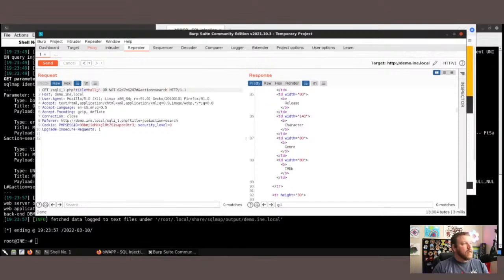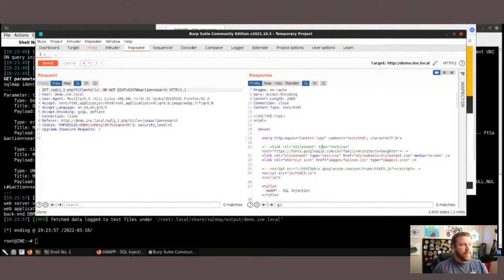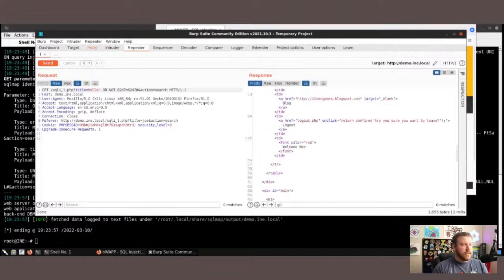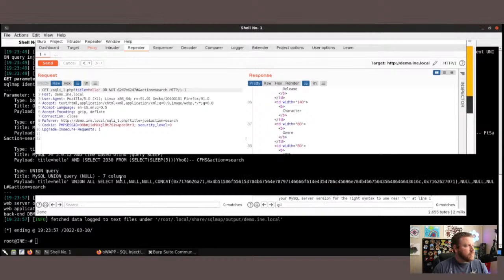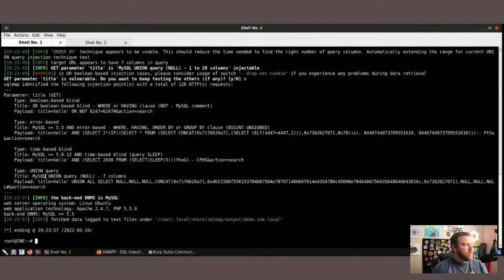Nope. There we go. Title through search into that request. Let's see what it does. We'll send it. Scroll down here to like 94 is where it was. Huh. And it tells us you have an error in your SQL syntax. Check the manual that corresponds. So that's not awesome. It did something it wasn't supposed to do.